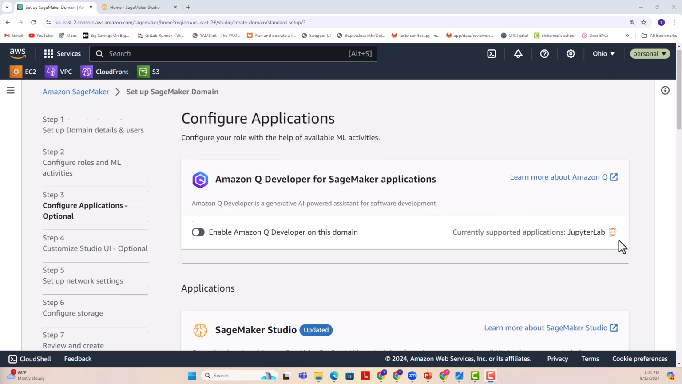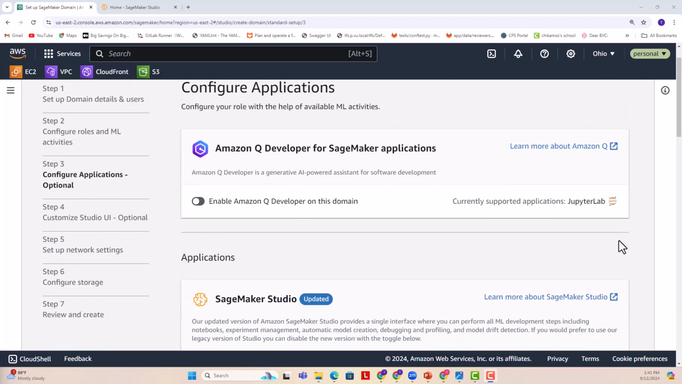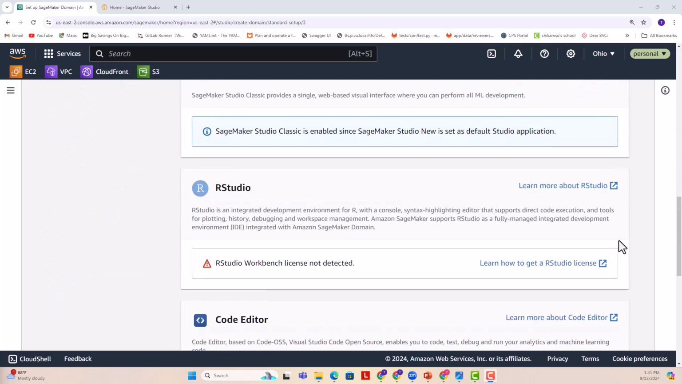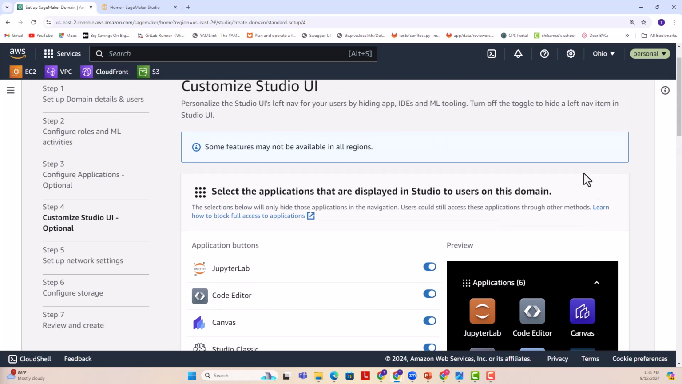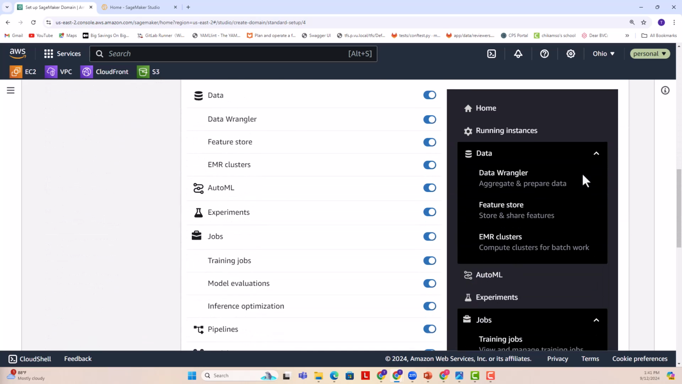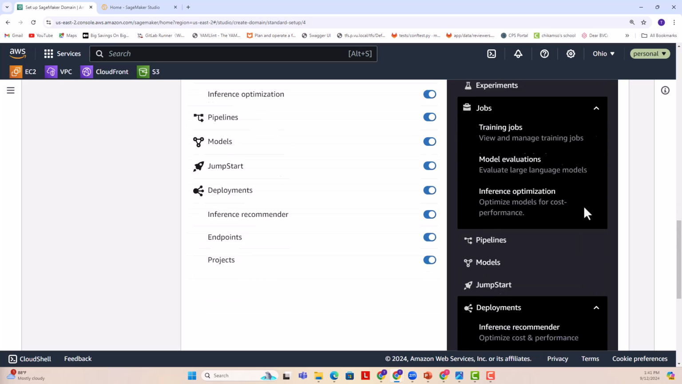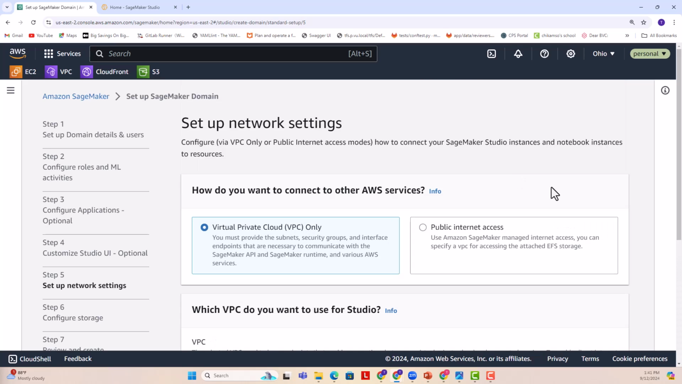Click on next. Here you configure the applications that you want the users of this domain to have, and I'll keep everything as it is and click next. The same here, you configure all the applications as well as the features you want the users of this domain to have, and I'll keep everything the same.